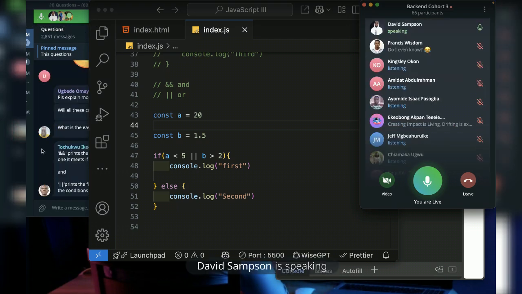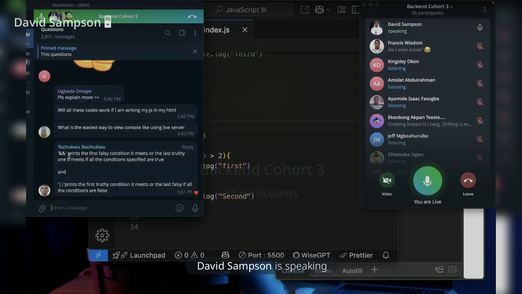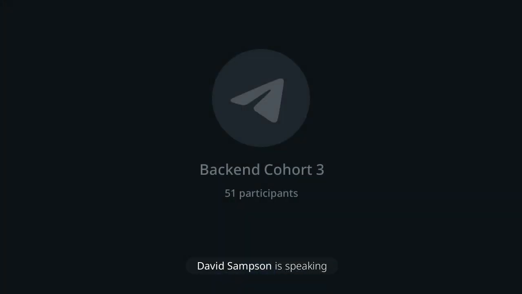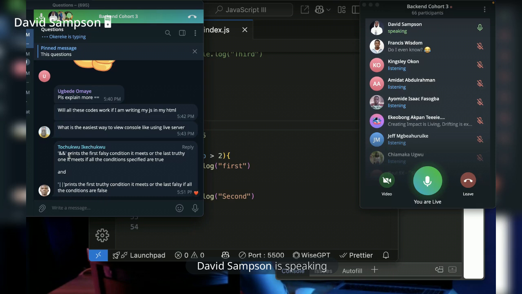And prints the first false condition it meets, or the last true one it meets. Yeah, that's true. And or prints the first true condition it meets, or the last false one if all conditions are false. Yeah.